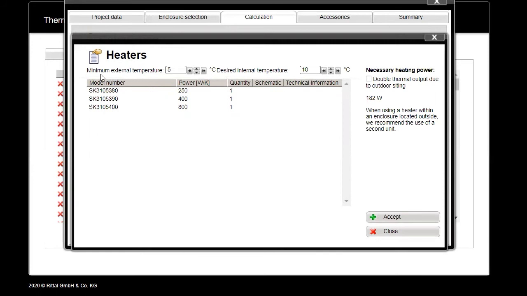So we need to look at minimum external temperature. That's the coldest that it's going to get in the ambient environment. So remember, if it's outdoors, it's going to get even colder. So really do make sure that number is accurate. So I'm going to say that it's going to get down to -5. Okay, so I've clicked that, and it's refreshed what I need.